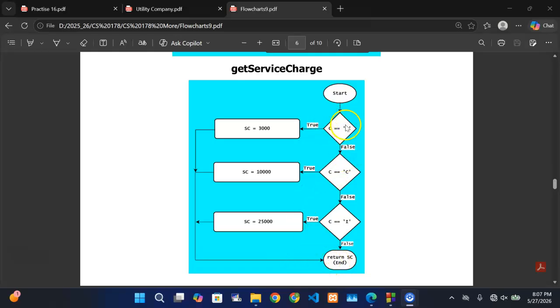However, what if the category was not residential, and it was not commercial? In that case, maybe it was industrial. So what do we do if it was industrial? We are going to say the service charge is this much, and then we are going to return the service charge, okay? And whenever you return, that is the end of your function. Once you return, then your function stops right there, okay?